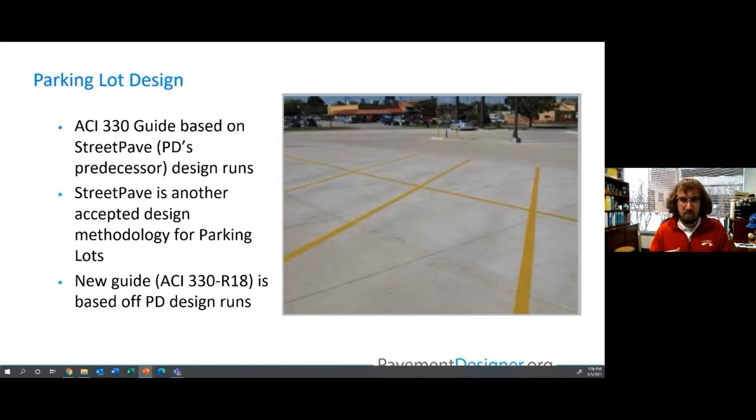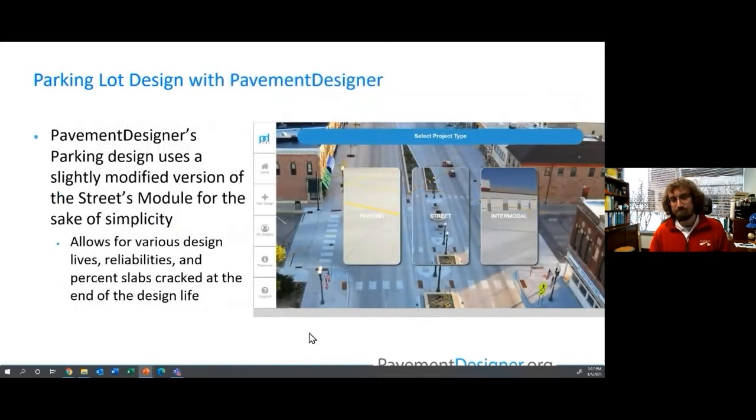So it'll actually be a one-to-one comparison if you're looking at the ACI guide versus using pavementdesigner.org. It's actually the same design methodology. So Pavement Designer is really a robust tool for designing parking lot concrete pavements.